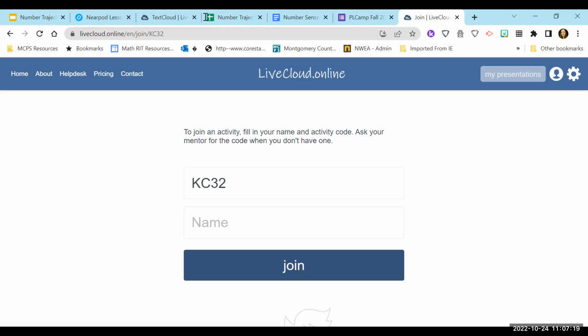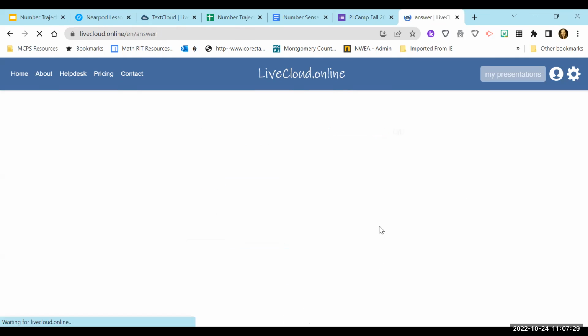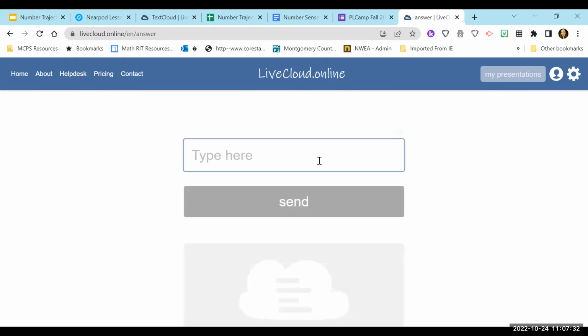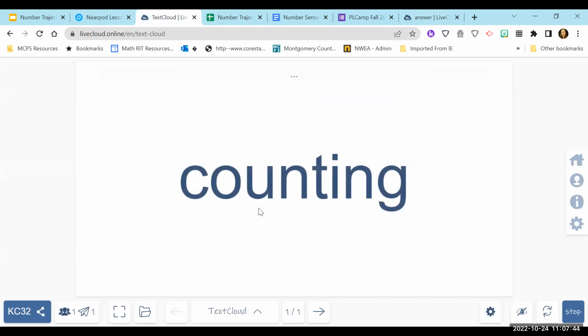It should look like this when you click the link. And if it's not letting you click, if you go to Live Cloud Online, this is the join code KC32. You'll have to type your name, but then once you join, it'll ask you to type a word, or 2 words. So like I might think, okay, my kids are struggling the most with counting because maybe they can't get past 10. And then you just click send and our word cloud will develop as people enter theirs. So I'll just give like 30 seconds for some ideas to get in there. If for some reason your word cloud is not working, please just drop it in the chat. That's fine too. Very flexible.